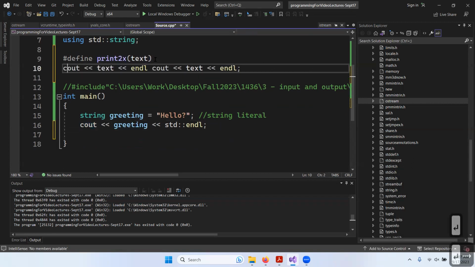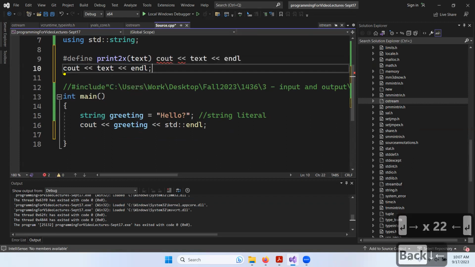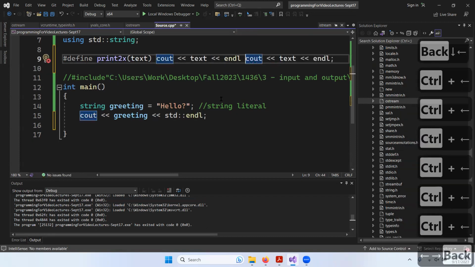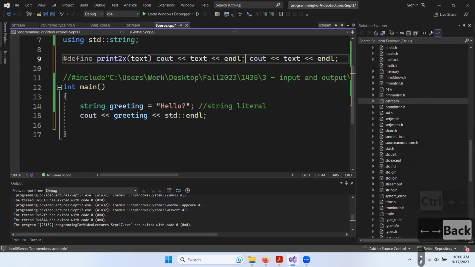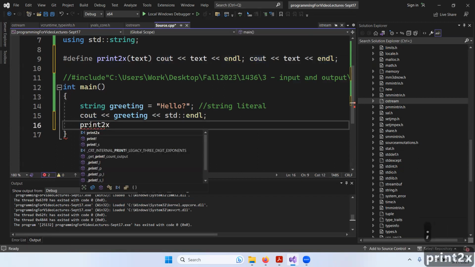Should we put this on different lines? It looks like there's something funny going on there. So maybe macros should only be one line. Yeah, I'm getting into the weeds a bit. Let's put a semicolon there. And you notice that print2x has this interesting symbol here. It's the symbol for a macro, a #define.